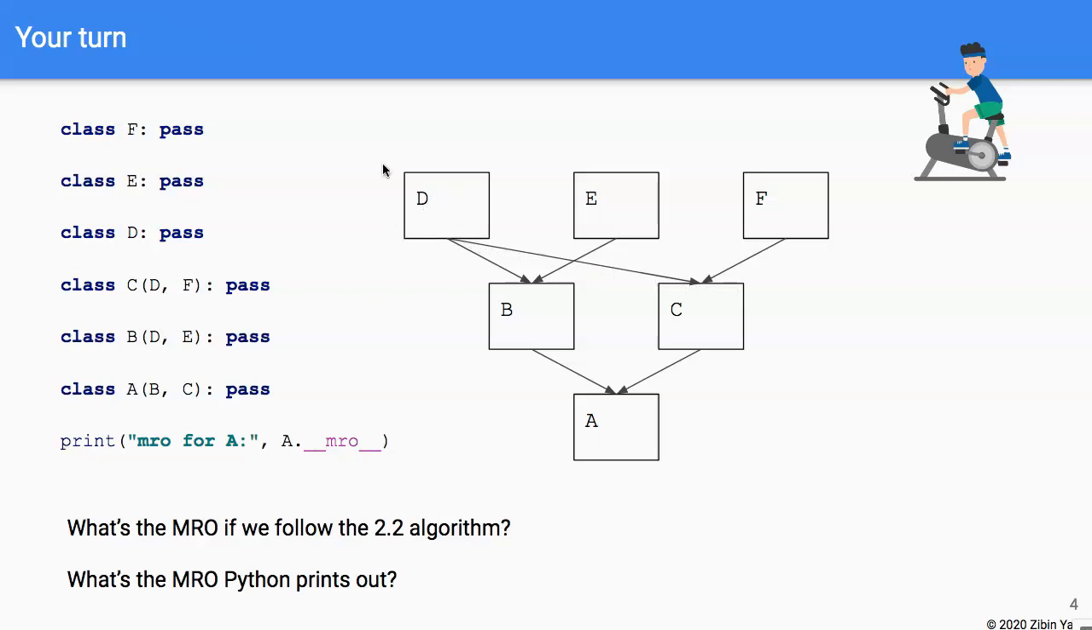And so please pause the video and try to work out the MRO according to the 2.2 algorithm. And after you work it out by hand, you can type this out and try to see what is the MRO that Python tells you.